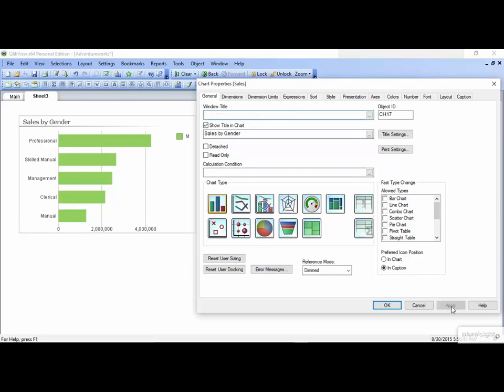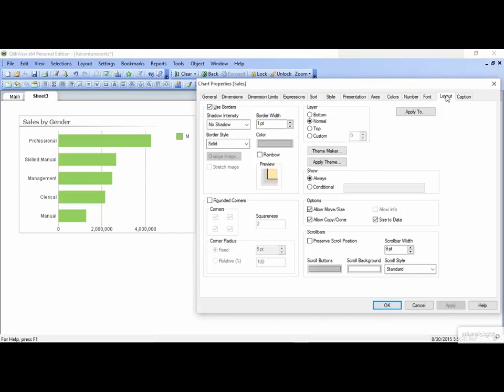Next, you need to decide if you want a border on the object. Go to the Layout tab, uncheck Use Borders, and click Apply. Removing the borders makes the object look like it's part of the page rather than an object in the app. I don't have strong feelings either way. Just be consistent with all of your objects. For now, recheck it and click OK.